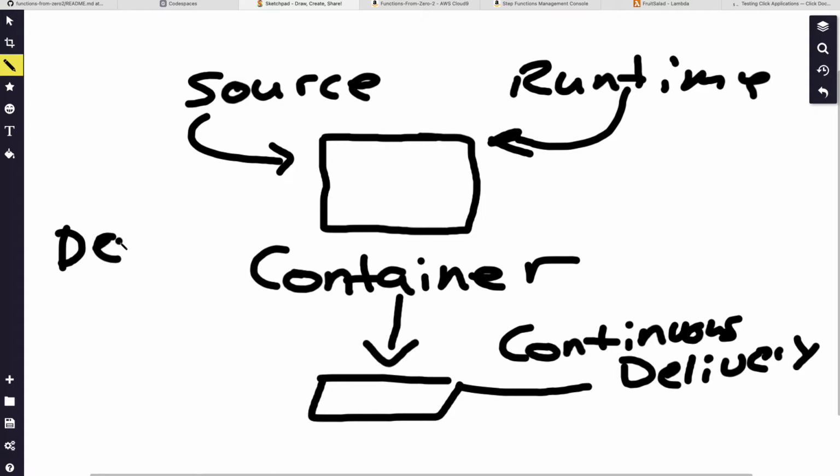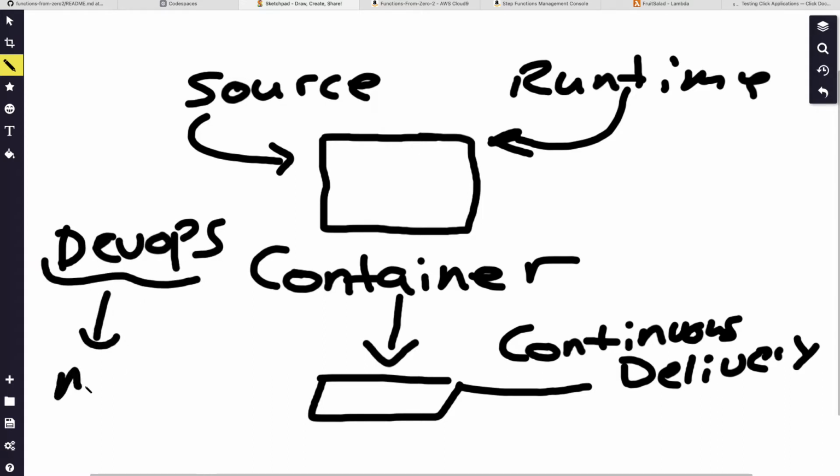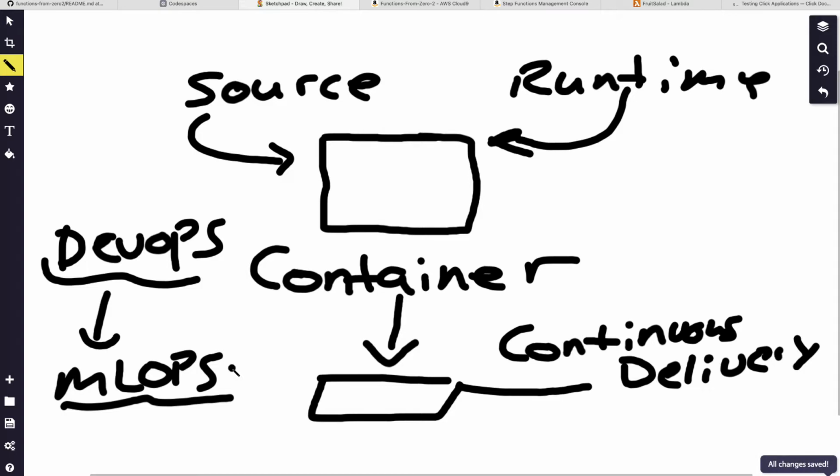Let's talk through a source diagram here that shows how the source code and the runtime all get put into the container. And this gives us both DevOps and MLOps based workflows. Really, this is why you would use a container. It enables continuous delivery. So next, let's take a look at how we can do continuous delivery using containers by leveraging a service from AWS.